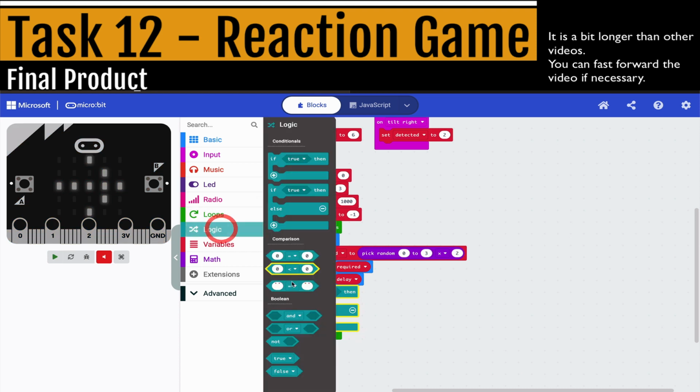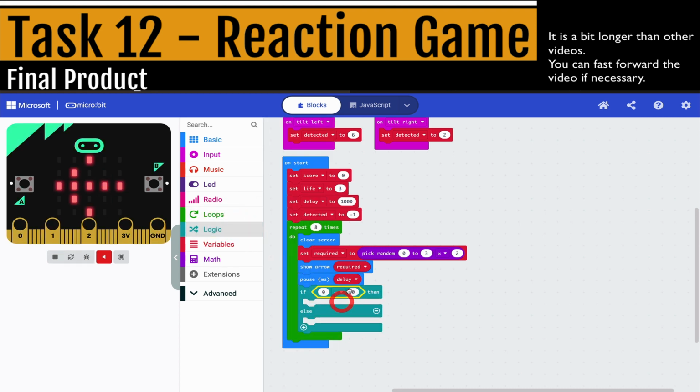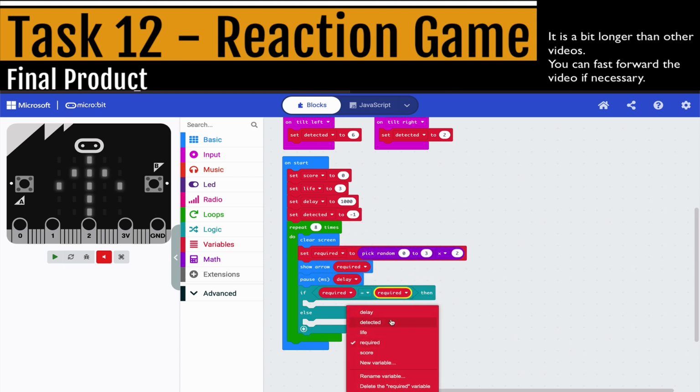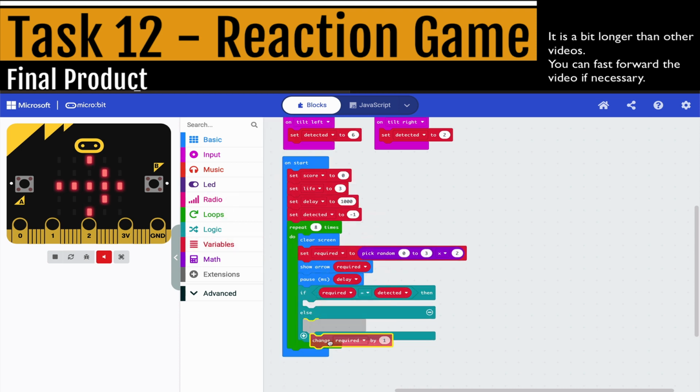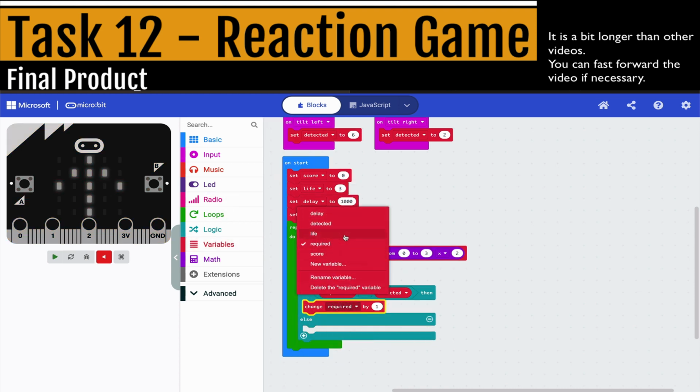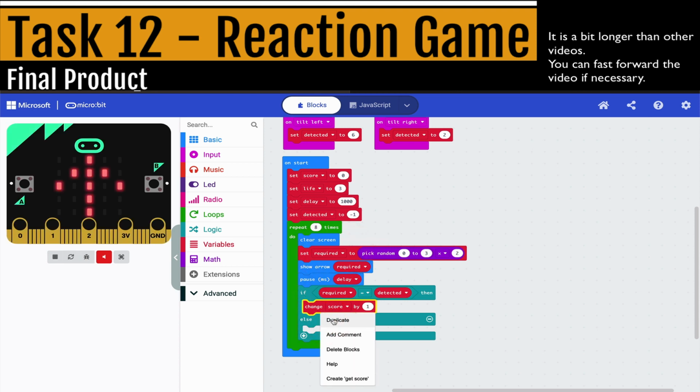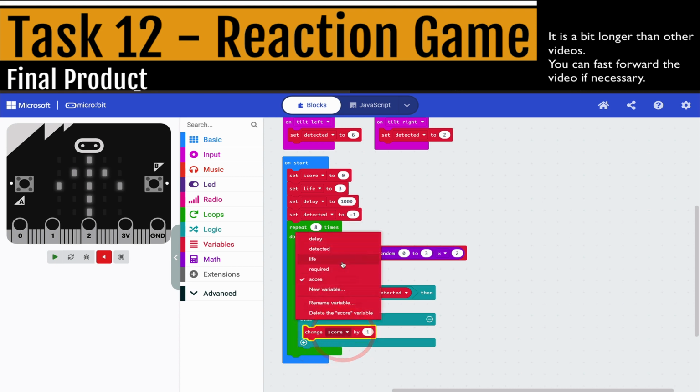And then if this one is correct, we put it here. Now go to logic, and put it here. We want to see whether they are equal: the required is equal to the detected. Then what will you do? Of course you have to increase the score. Do you agree? You increase the score by 1. Otherwise, you will just reduce the life. I think you agree with me.